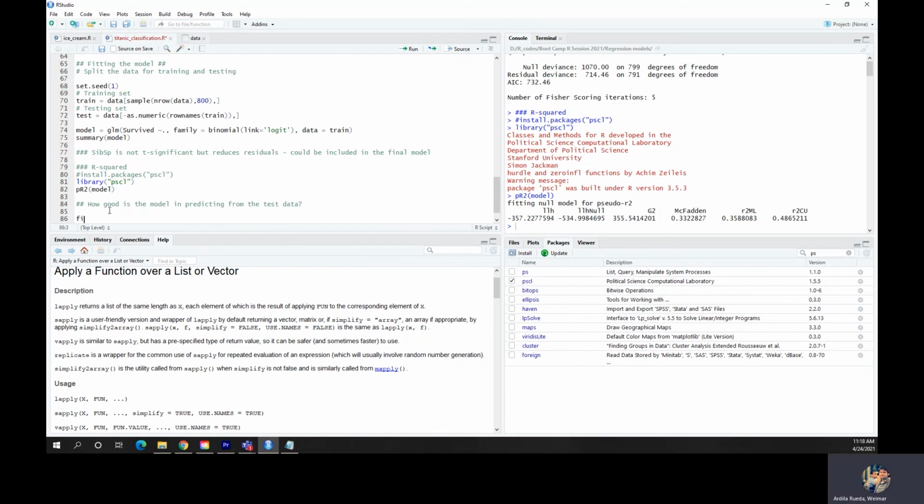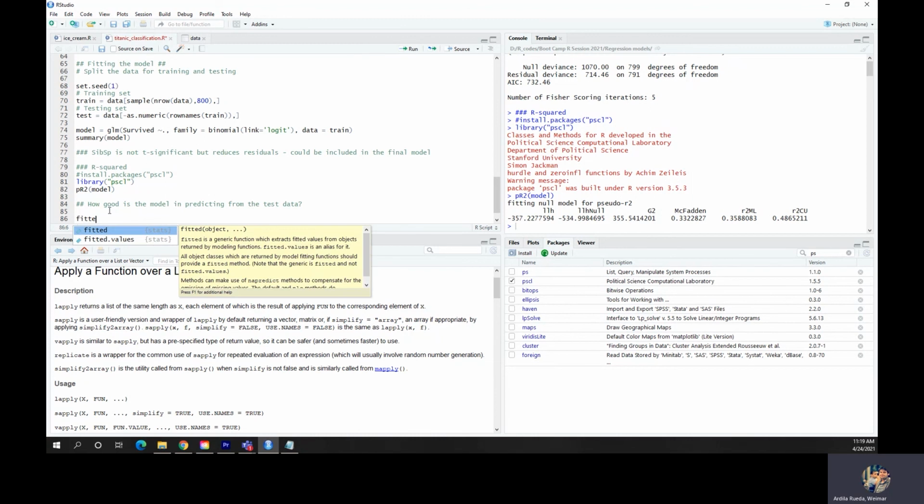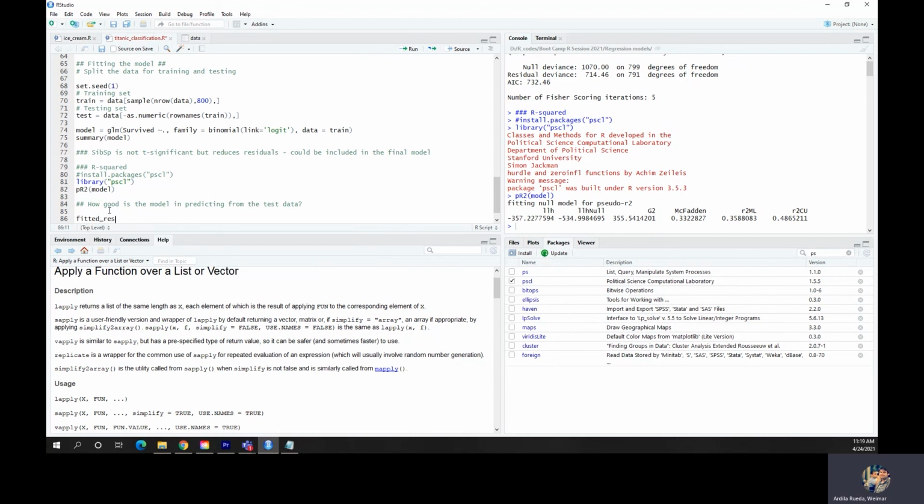So now I'm gonna create a variable, fitted results, and I'm gonna call the function predict. With the function predict, we can generate some predictions from a model. So I'm gonna use our classification model in this case, and I'm also gonna create a new data variable.